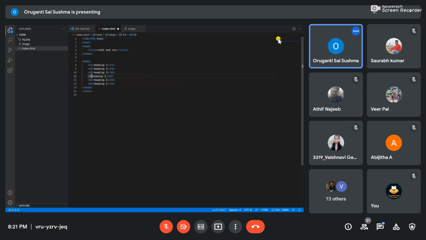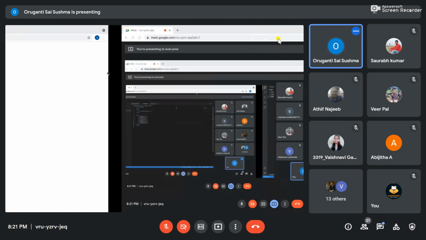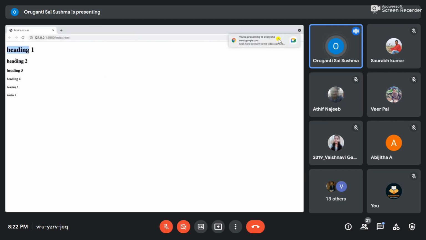H3, H4, H6. Finally, there will be a total of 6 types of heading tags. Three, 4, 5, and 6. Now I will save this and run it. See, heading 1 is larger than heading 2, 3, 4, 5, 6, and so on. So as the number increases, the size decreases.